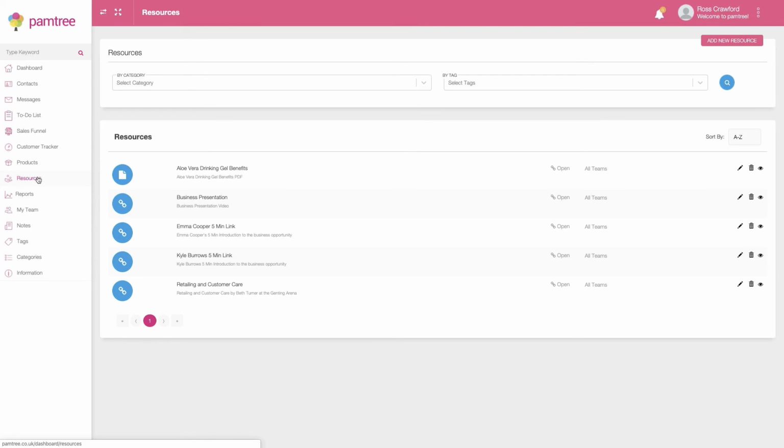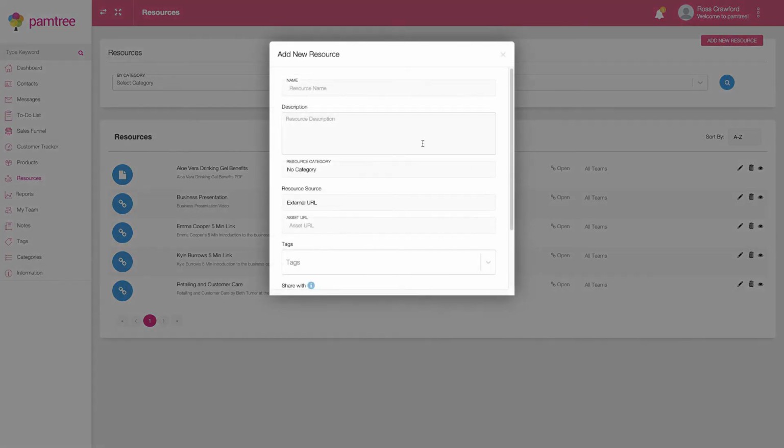Okay, so this is the resources section in Pantry, and it's again very, very similar to the products, in that you can come in here, you can add a resource, and you might think, what is a resource? A resource can be anything from a prospecting video, so it might be a business presentation video, it could be a link to a Zoom event that you want to again share with prospects, or it could be team training, it could be a video, product PDF, anything that you might want to share with somebody that might help them either with training or with prospecting or selling any of your products or services.